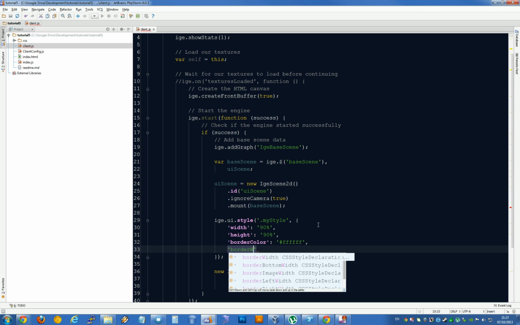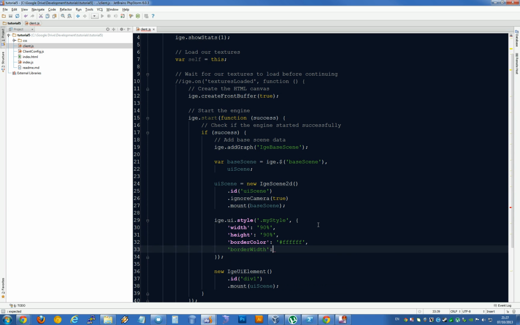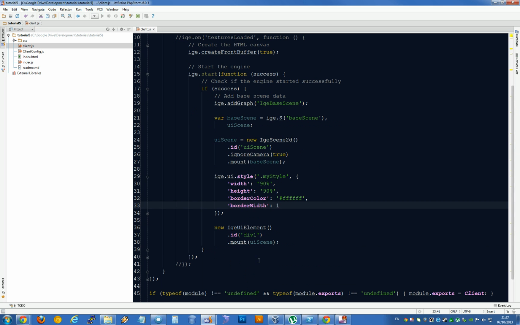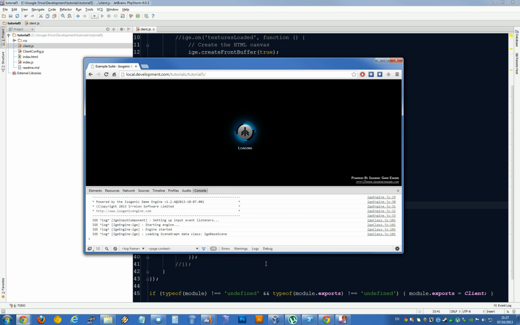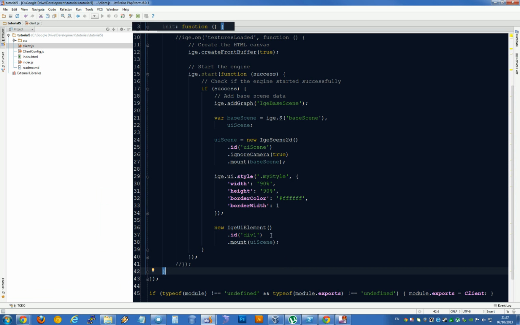Border width of 1. Right, we've defined our style. We haven't applied it to the element yet, but let's just refresh the page, make sure there's no errors, and that style has been defined correctly. Okay, looks good. So now we're going to go ahead and apply that style to this element.